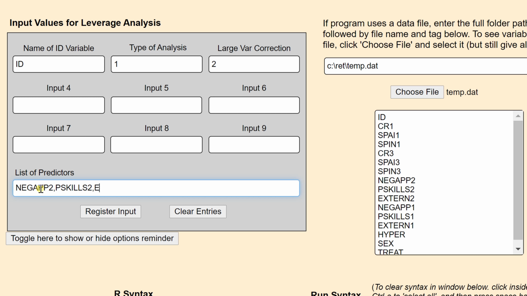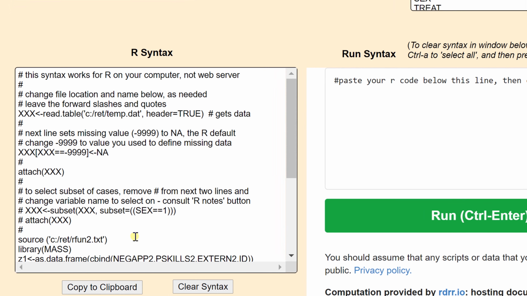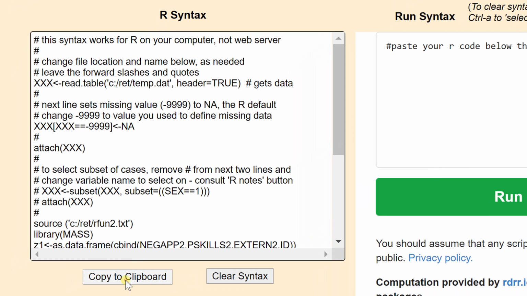And the last one is extern 2. So these are 3 mediators that I'm going to be using in a regression equation ultimately to predict an outcome variable CR3 from these. I want to see if there are any cases with unusual scores on the multivariate profile of these 3 predictors. I'm going to click Register Input. That generates syntax that will do the leverage analysis. I copy that to the clipboard, and then I'm going to open up R and run it.